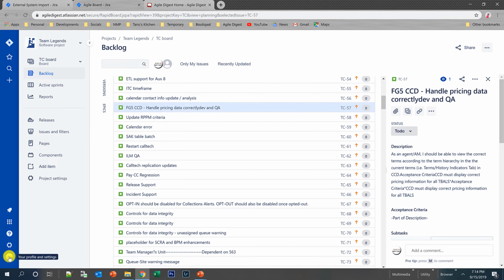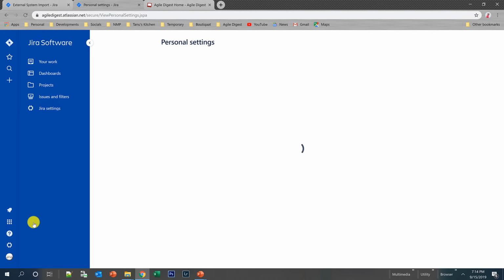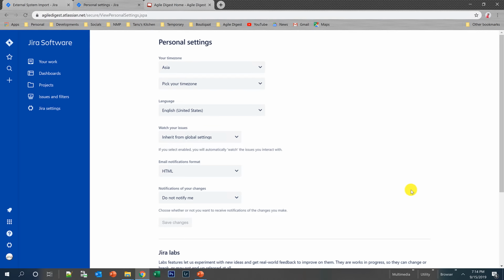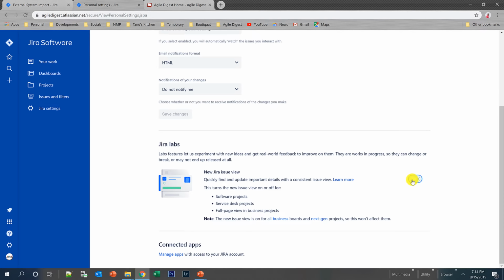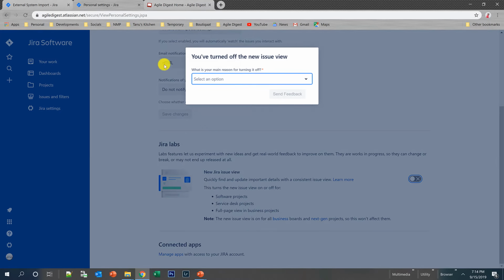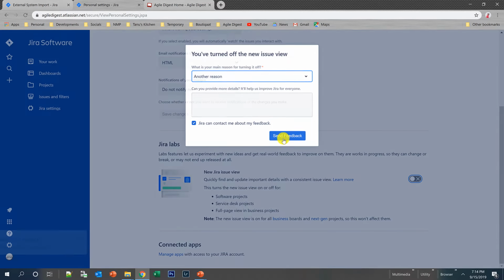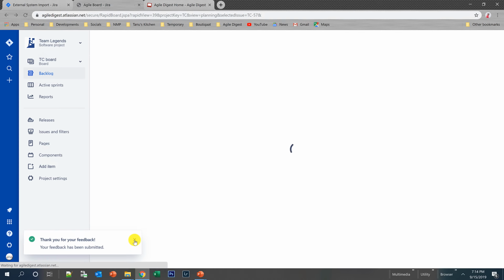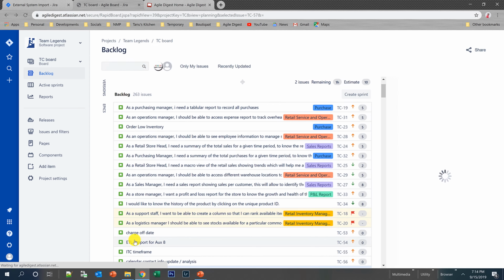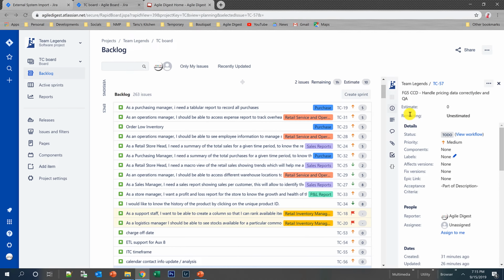If I go into my settings and disable the Jira Labs new view, it asks for a reason. I don't want to give feedback right now. Once you disable the Jira Labs new view, you can see the issue detail view may appear a little different than what we observed last time. I am still comfortable with all of them.